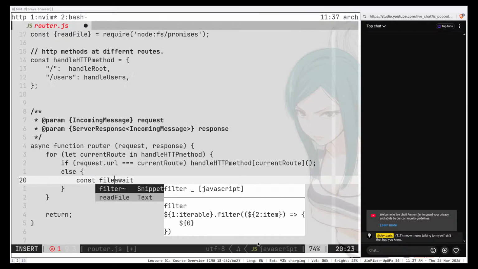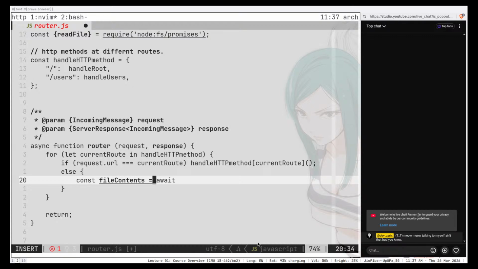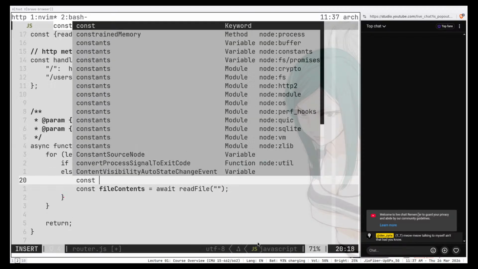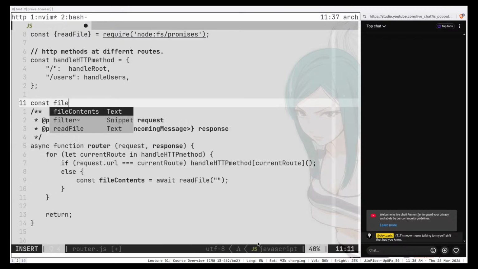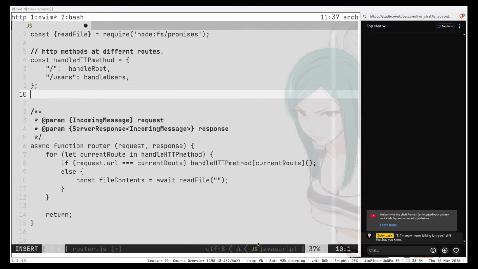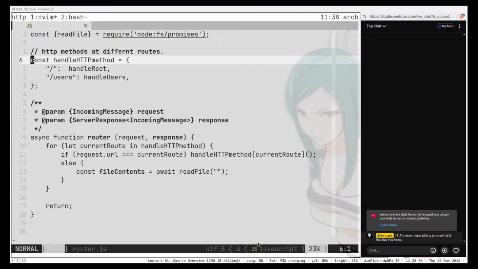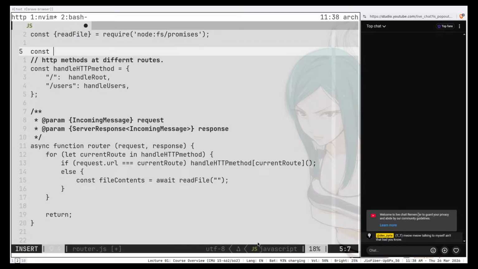await const fileContents is equal to readFile, and we're gonna pass it the file name. Where are we gonna put the file name? Later on we might need to change it. We need to create another method for different files, right? Const filePaths, right?